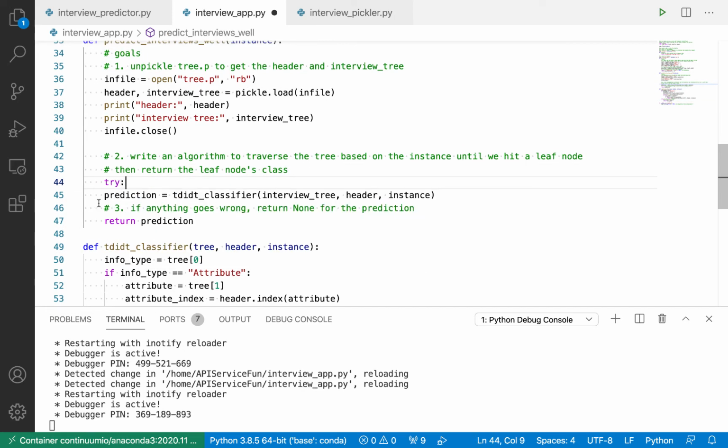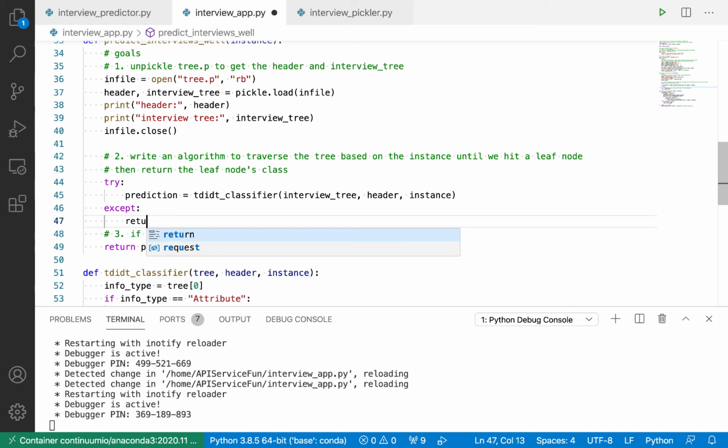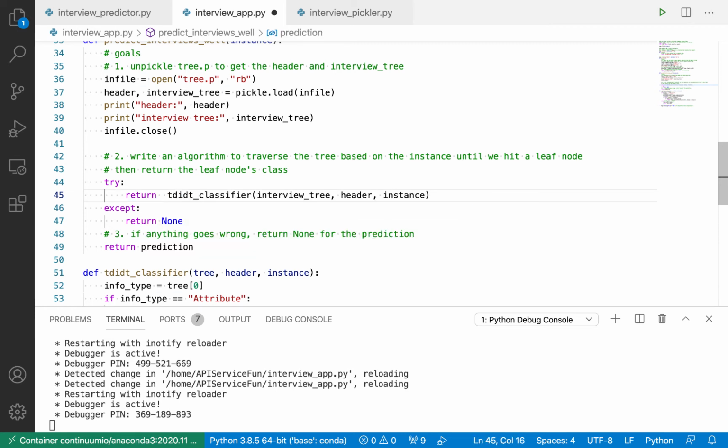I'm going to slap this whole call to TDIDT classifier in a try except block. If anything goes wrong, I'm going to return none. But if everything goes right, then I'm going to return prediction. So I'm just going to shorten this a bit here. Return what this recursive call TDIDT classifier returns.